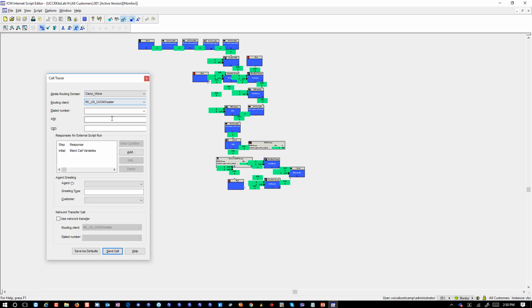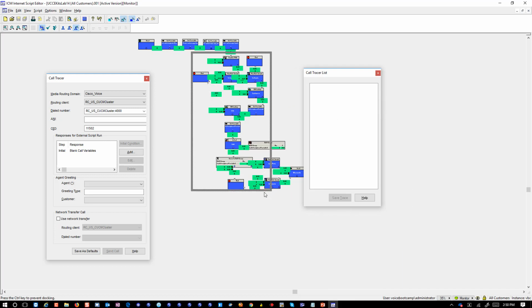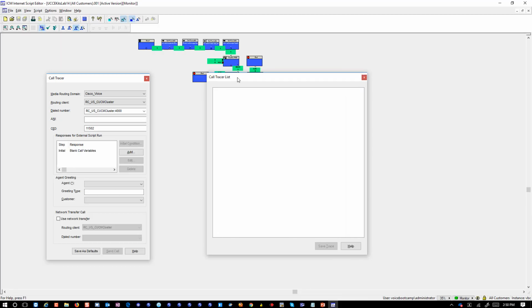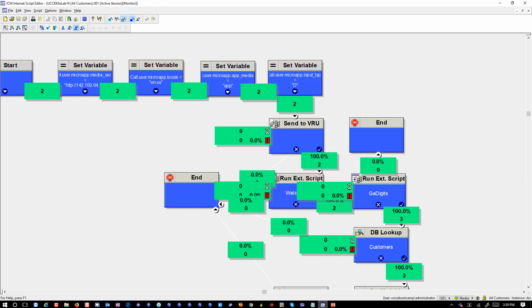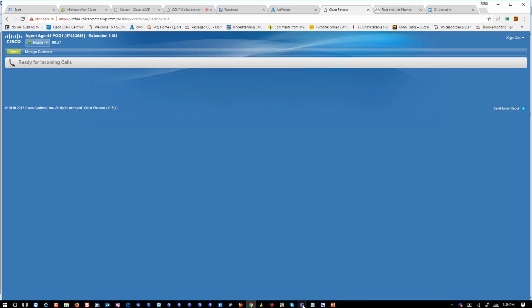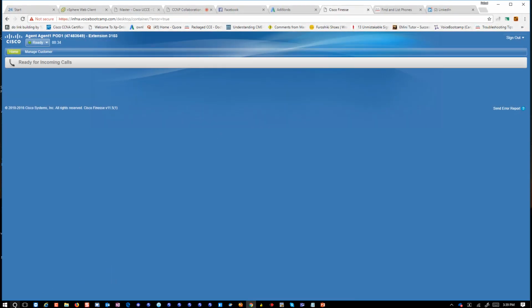So I'm going to do a quick call trace. We're going to enter the account number 11502 and send the call. Now, because there's no agent logged in, it's going to go into queue mode. Okay, so I'm going to have to do the test with a live call rather than a simulation, because I had to log into the Finesse server. That's why I couldn't make it happen. So let's do a call trace. I'm going to log back in, I guess.